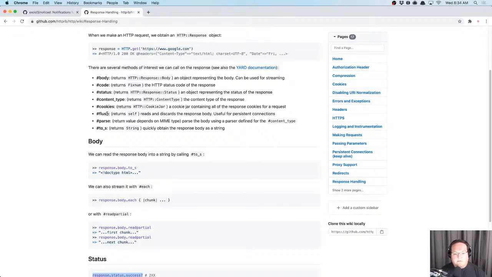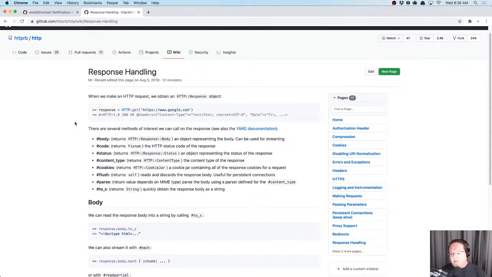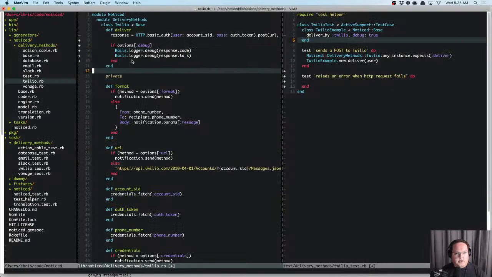Content type, cookies, flush, reads and discards the response body. Useful for persistent connections. Oh, that's cool. So I'm thinking that might be a good thing here.